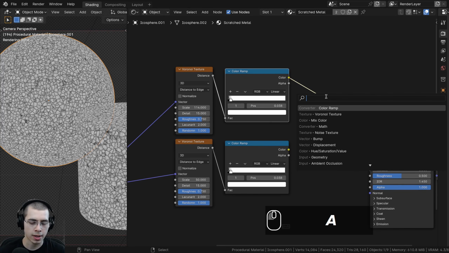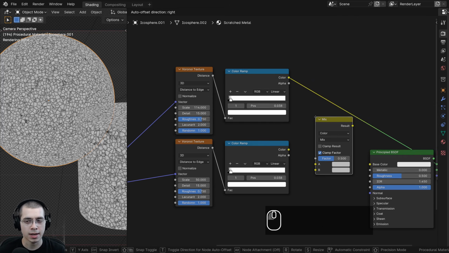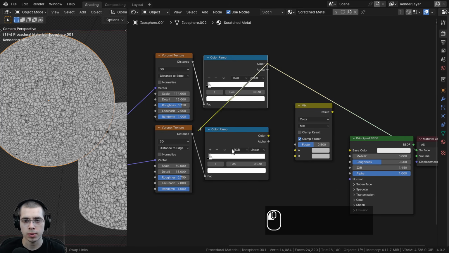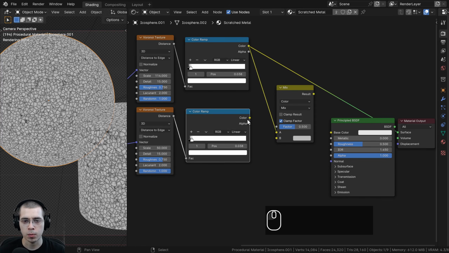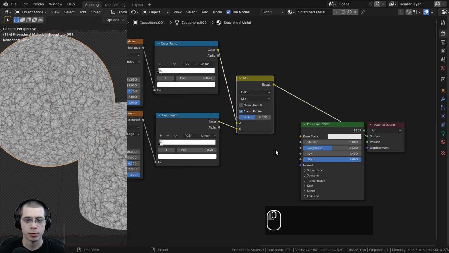So to do that, I'll go to the Add menu, and we're going to search for the Mix Color node, because the Mix Color can mix two different colors together. So we're going to take this top one and we're going to put that into color A, and then this bottom one, that is going to go into color B. And then I can Control Shift and select this mix to preview it.